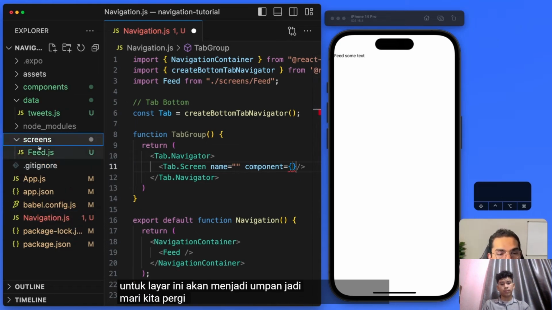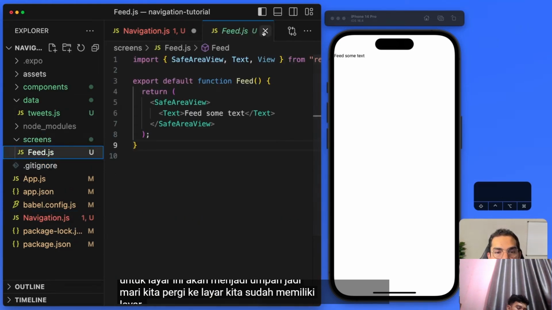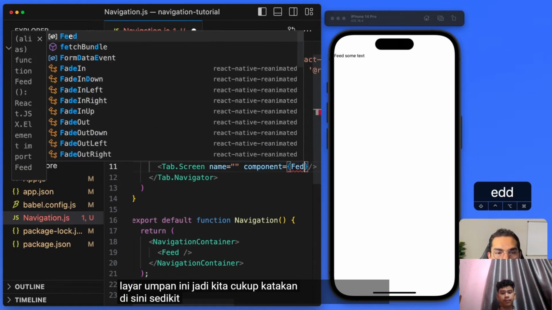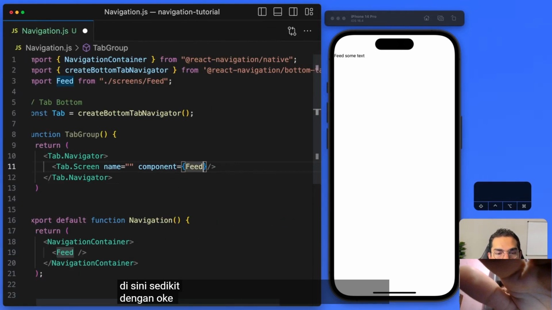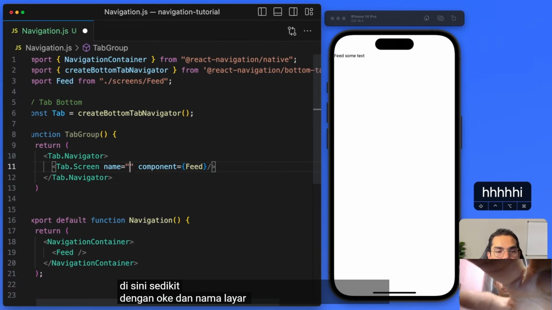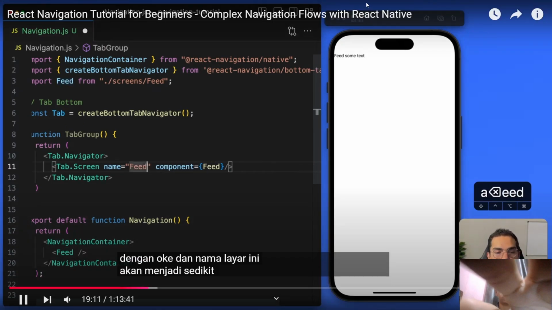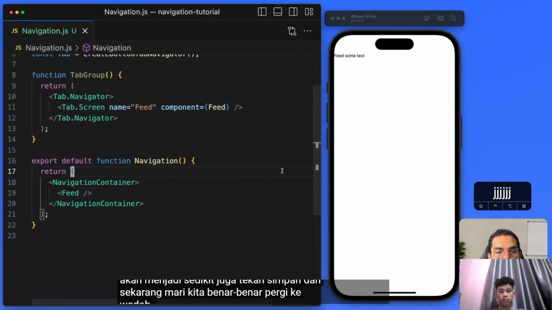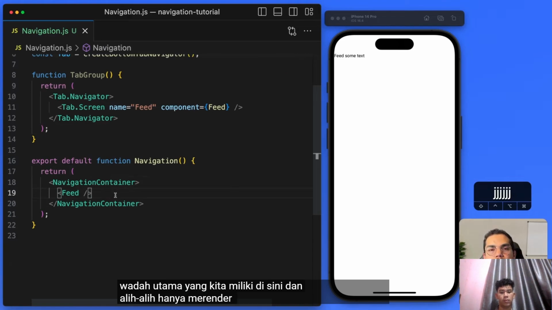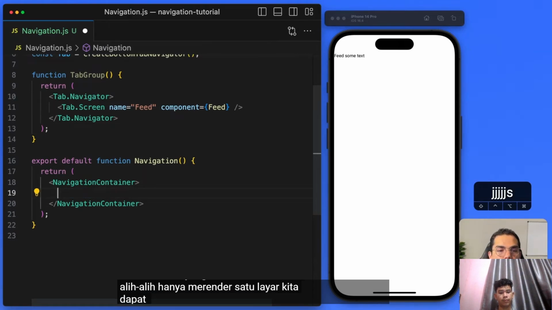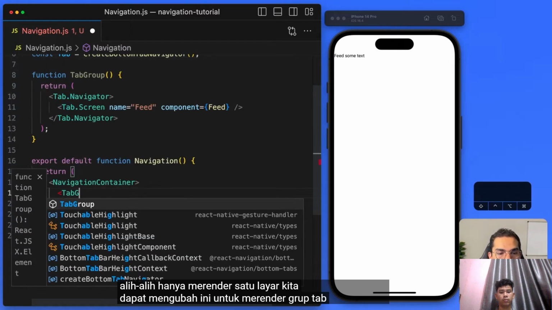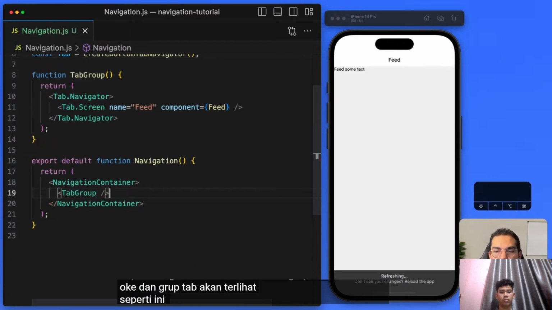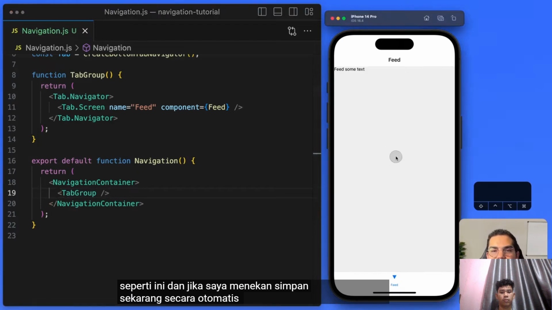So let's go to the screens. We already have this feed screen, so we can simply say here feed. Okay, and the name of this screen is going to be feed as well. Hit save. And now let's actually go to the main container that we have down here, and instead of rendering just one screen, we can change this to render the tab group. Okay, and the tab group is going to look something like this. And if I hit save now, automatically we already have one tab here, which is feed.